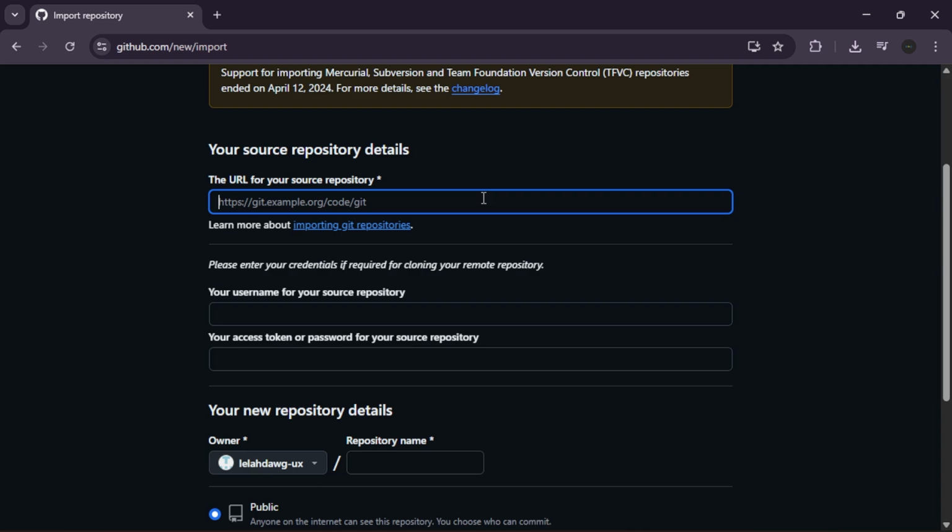And that's pretty much it. To upload your Tableau project via the import tool in 2026, click your profile picture, go to Repositories, and click Import a Repository. Paste the link to your existing project source on the import page, name your new repo, and click Begin Import to move your entire project history and Tableau files directly into GitHub.